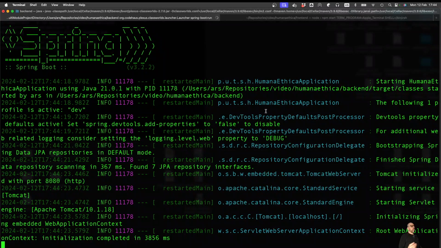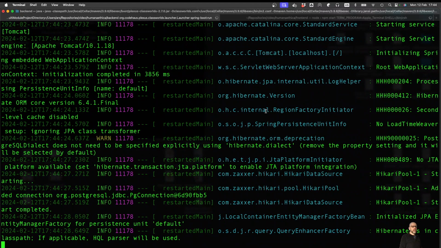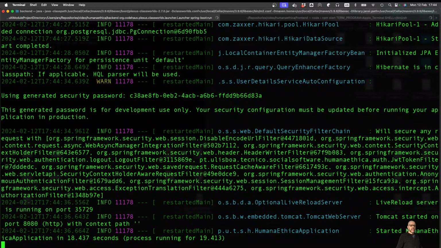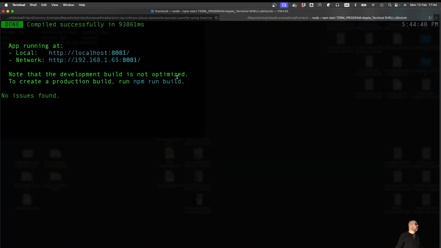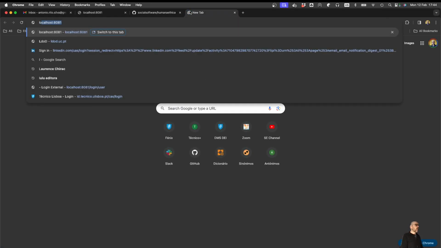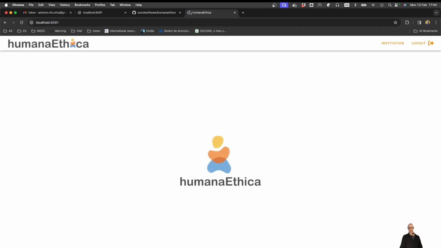The advantage is that when you change the code in the frontend, you don't need to restart the server. It's just the first start that takes a bit longer. The backend has started and is running on port 8080. The frontend has started too, running on port 8081. So now I can go to localhost:8081, and there it is.